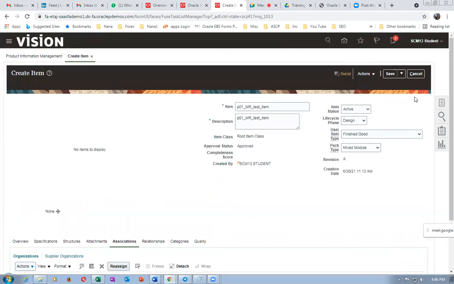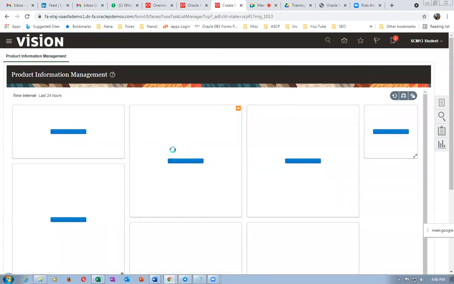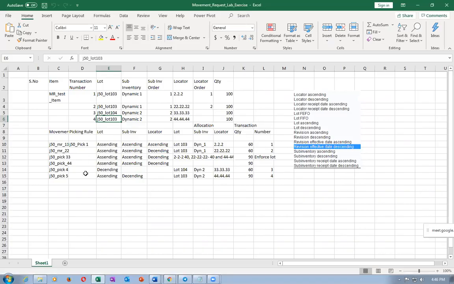So it's not done now. So go there. I will now drop down and then save and close. P01 underscore MR test item is ready for transaction. Now I'm going to perform four such transactions.